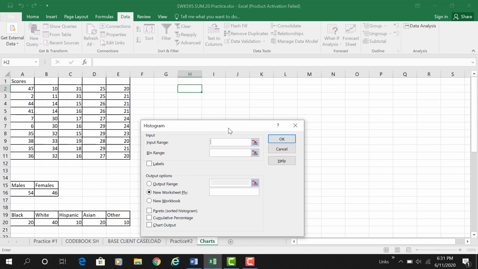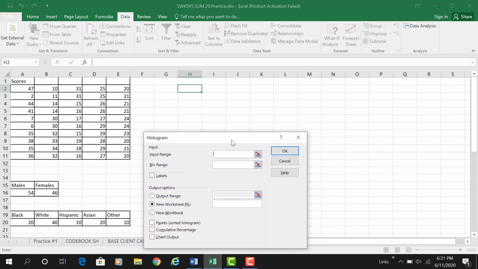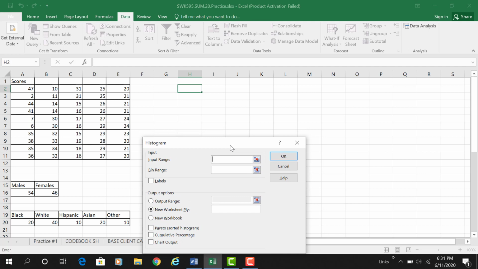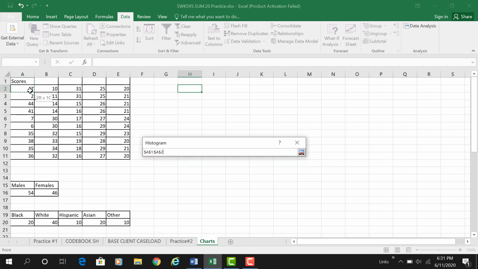Once you get this little box, you can always move it around so it doesn't block the data you need. So the input range, if you remember, is basically everything that you want in your histogram. Here are some test scores that we're going to run a histogram on. We want everything. Let's also include the labels.